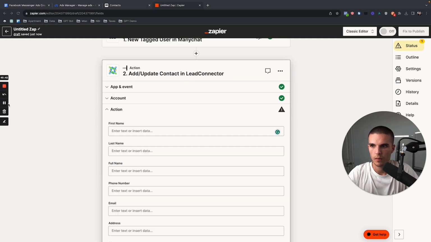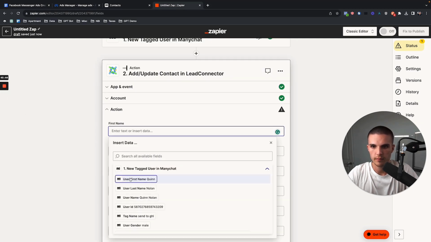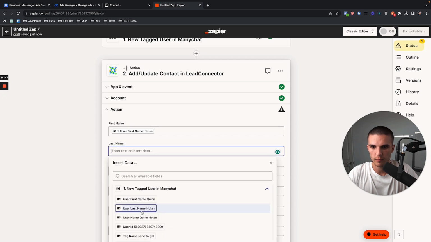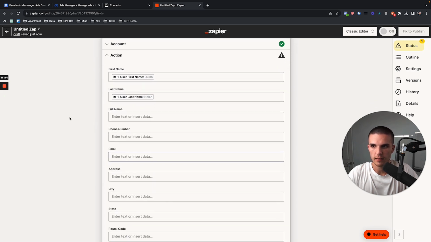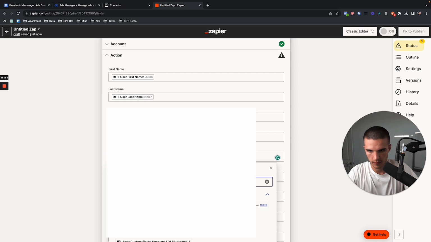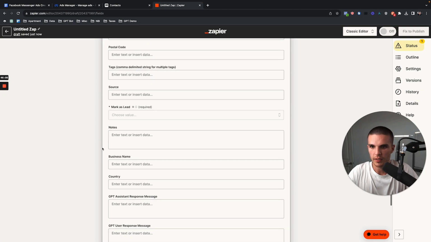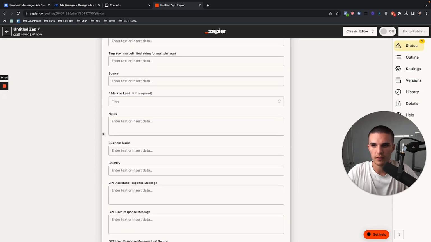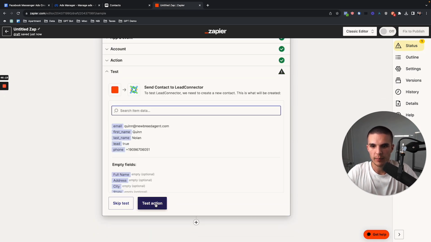Give me a second. And then same thing. So first name, pull that, last name, pull that, and then email, pull that. And then for phone number, pull that. And then basically, we can just mark this lead as true. So this is the only thing that has to be done inside of this part of the Zap. And you can basically test this.